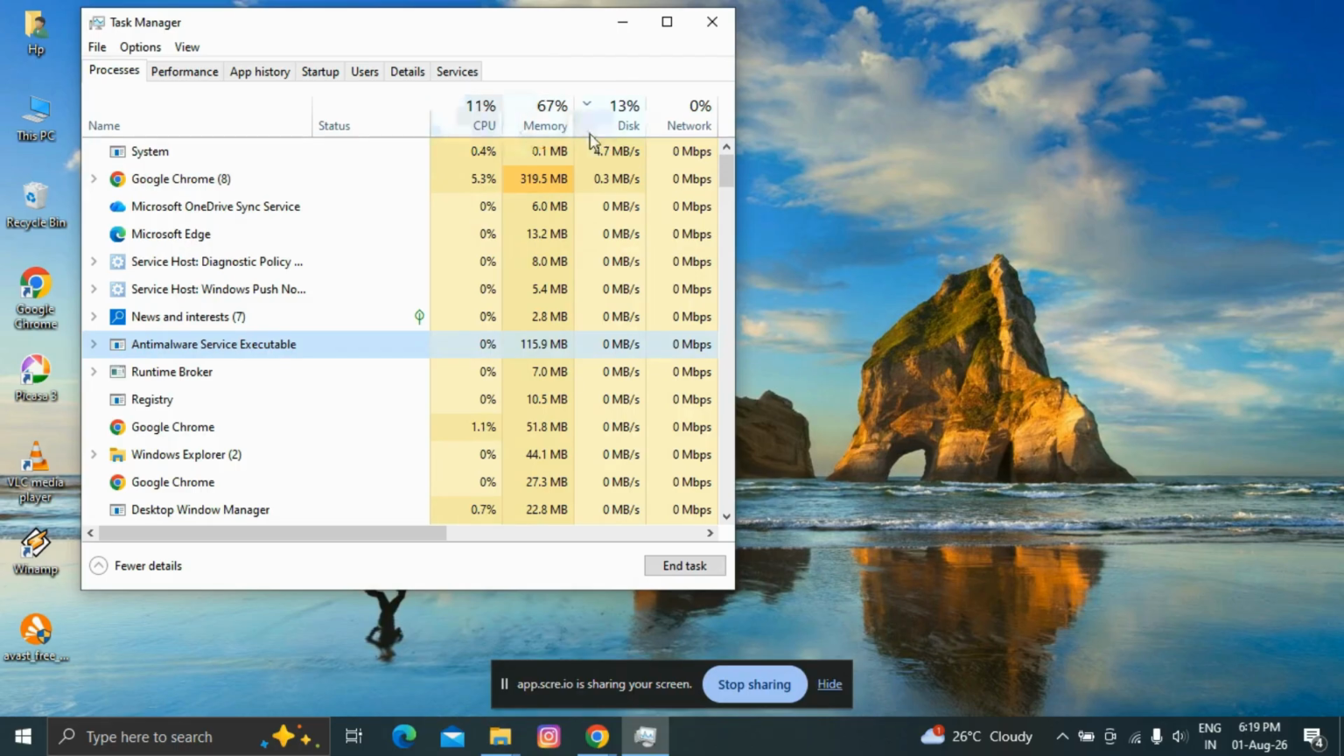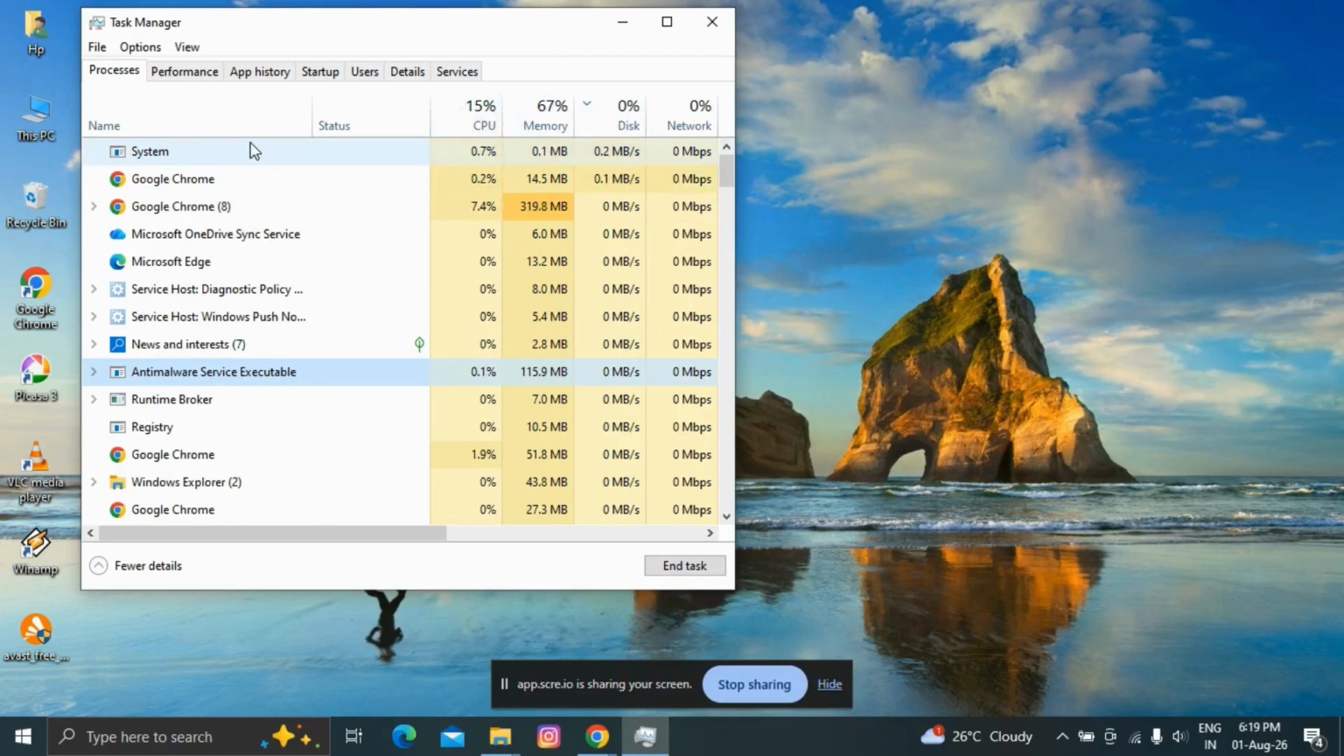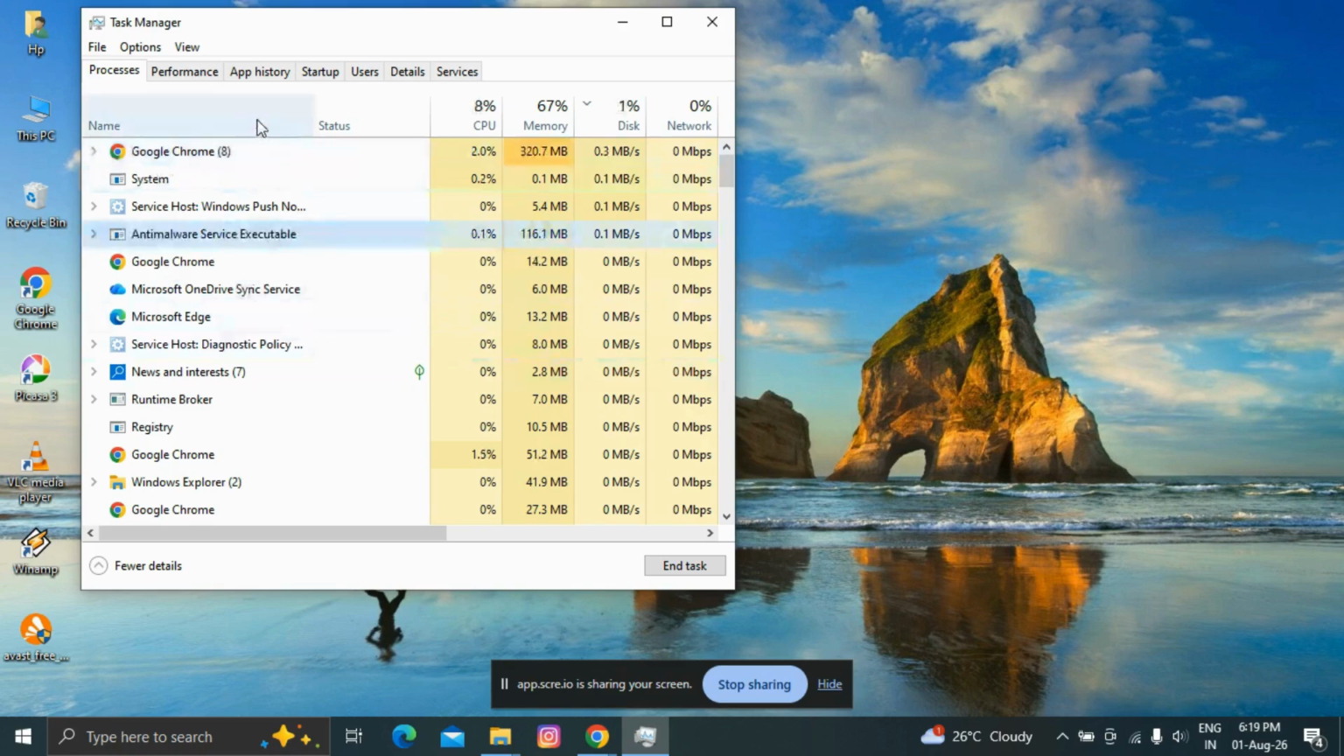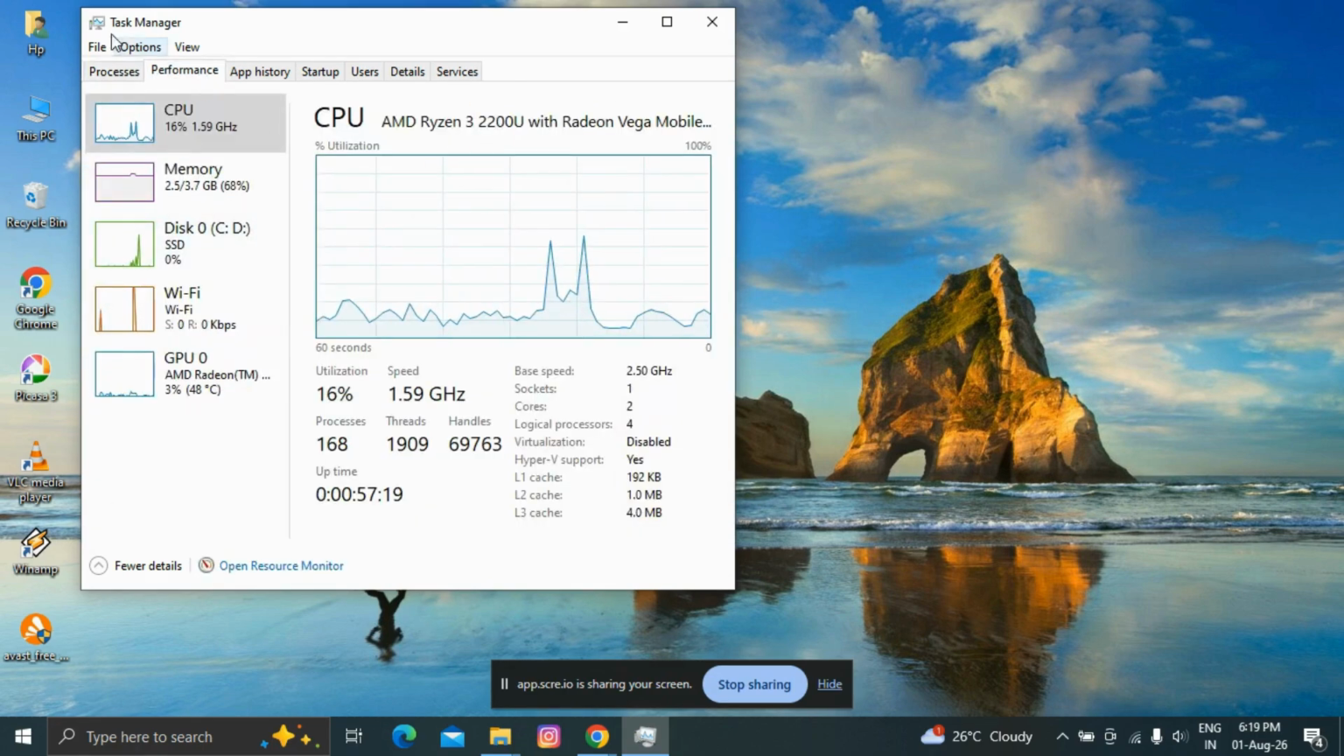So CPU, memory, and disk are the first things you need to check to at least get to know what programs are slowing down your PC. Okay, so next let me come to performance.